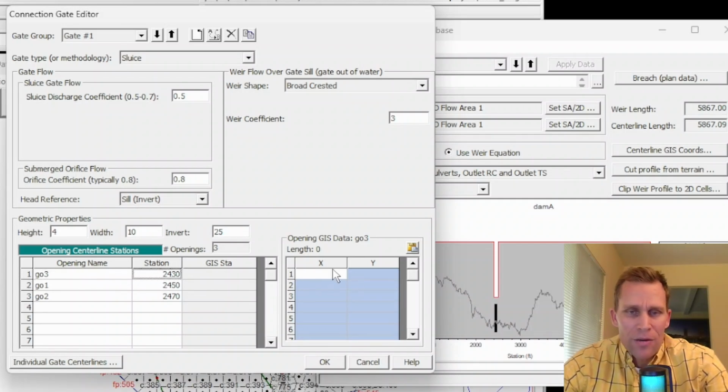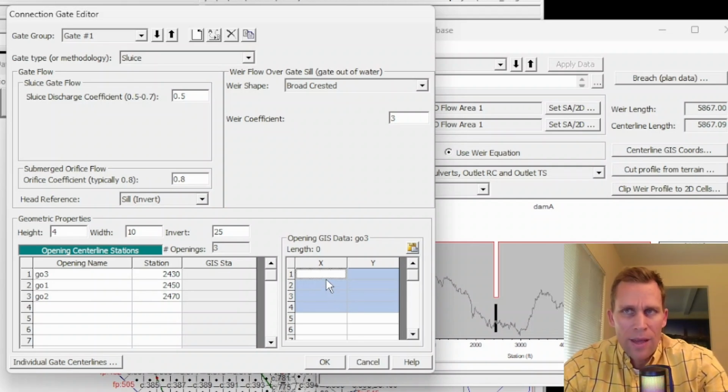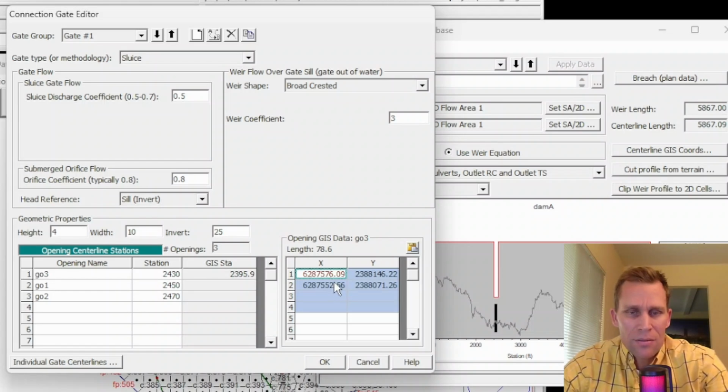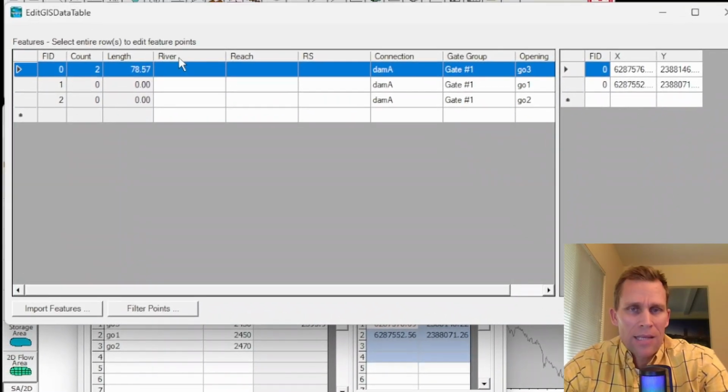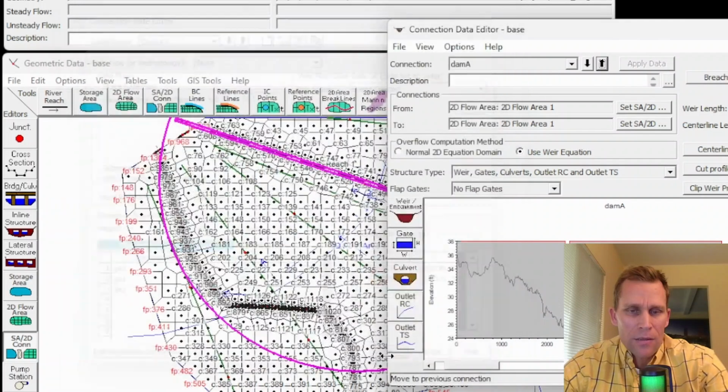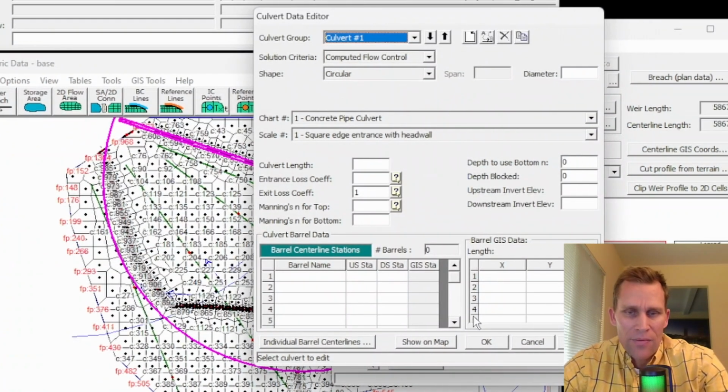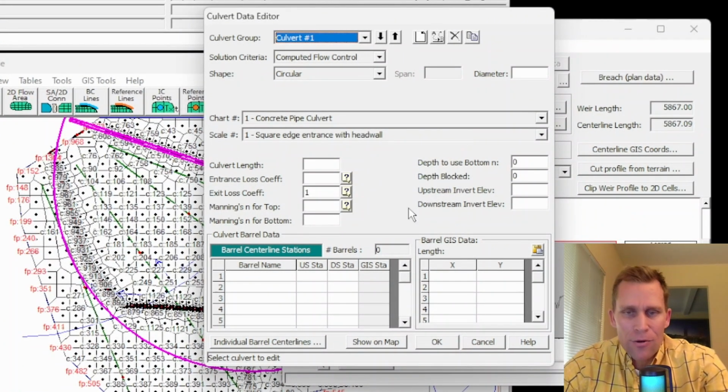What I'm going to do is come over here to the GIS area and then just highlight as many cells or more that I have on my clipboard. Control V, pastes them in. That looks good. And if I'm curious, I want to see individual gate center lines for all the gate openings. I can click this button right here, and it gives me this table. This is also true for culvert openings. So if I click OK, and then I click on culverts, we have the same sort of interface. I'm not going to add a culvert, but just so you know, we have different barrels and then the GIS data and then the individual barrel center lines instead of gate openings.